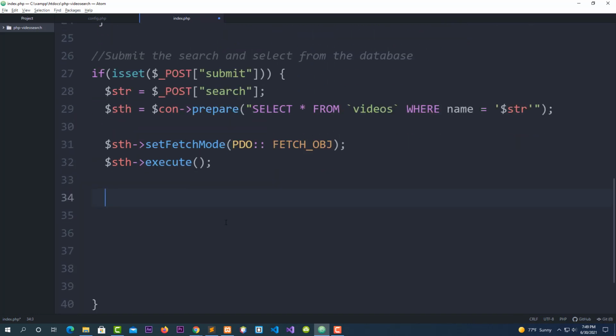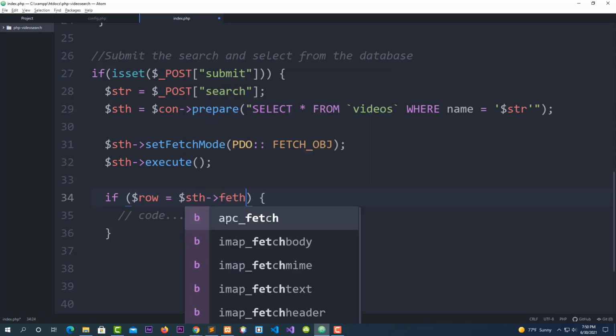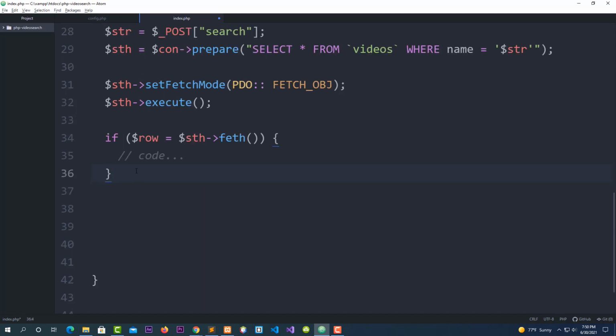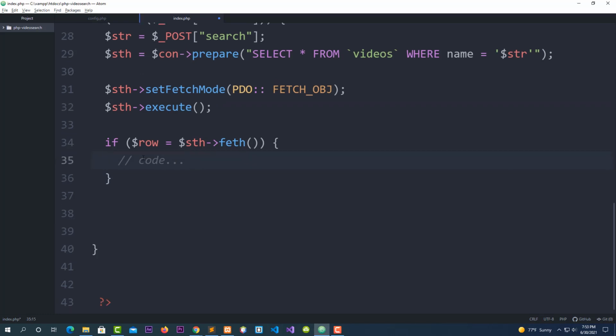I want you to go to the next line, skip one line, and I'm going to say if my row equal STH, fetch like this. Okay, now this is where I'm going to pass my code.